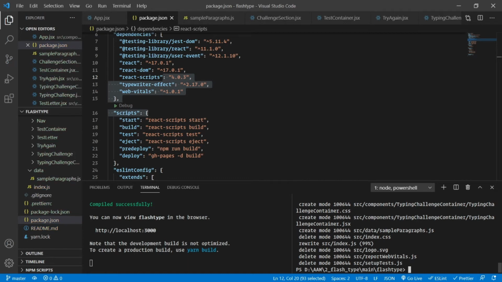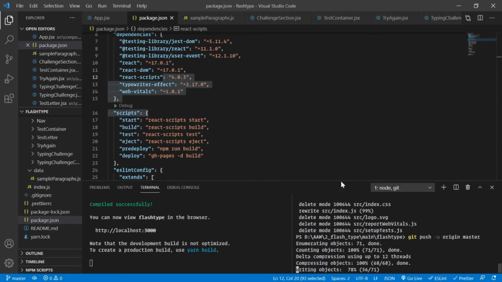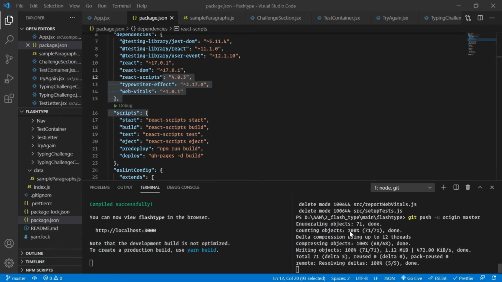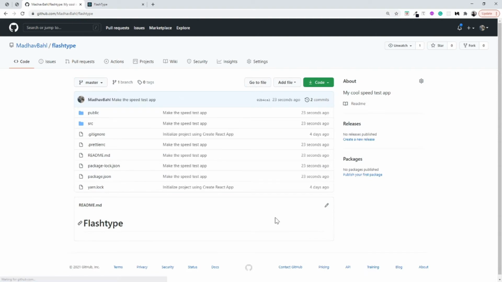Awesome. And then we can finally deploy it. git push. But since it's the first time we are pushing, we need to set the upstream as well, which is git push -u origin master. And then it will push it to your GitHub repository. This is super cool. Let's go back to our GitHub repository and see whether the changes reflect there. The changes do reflect there.